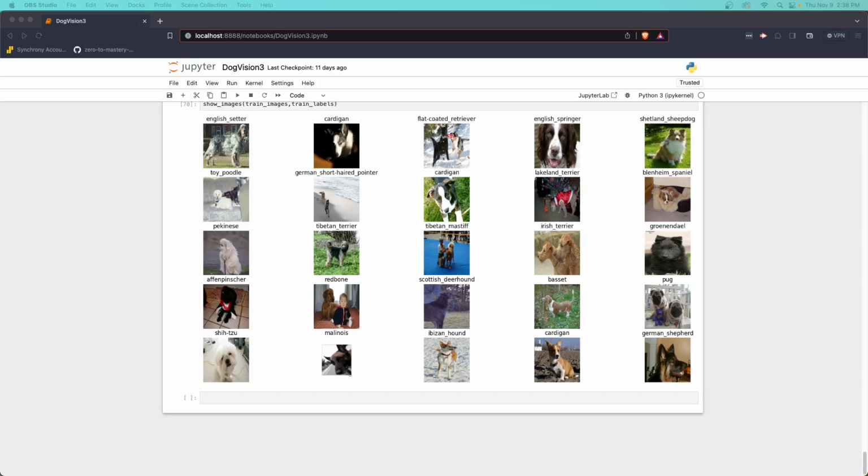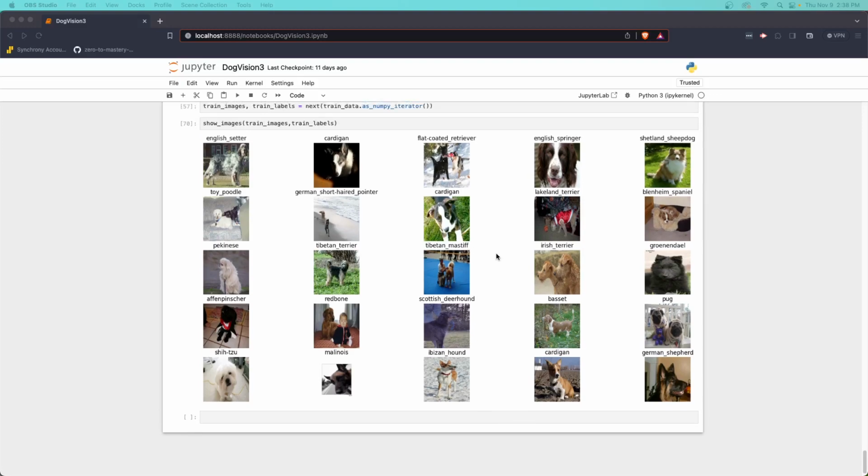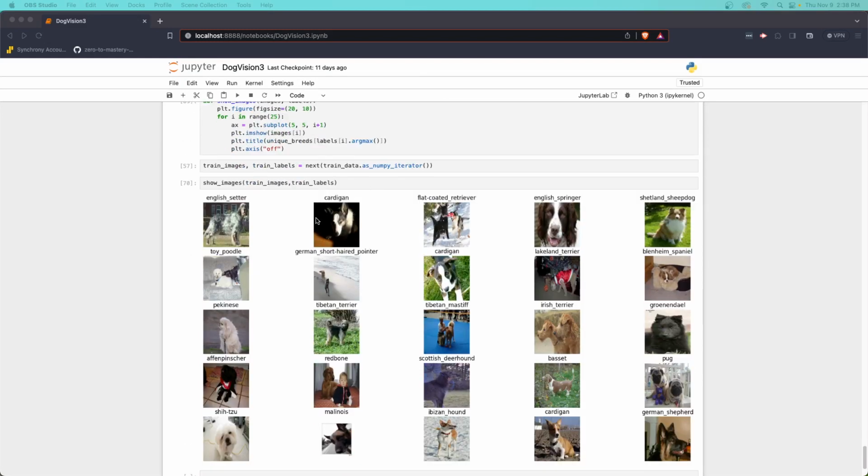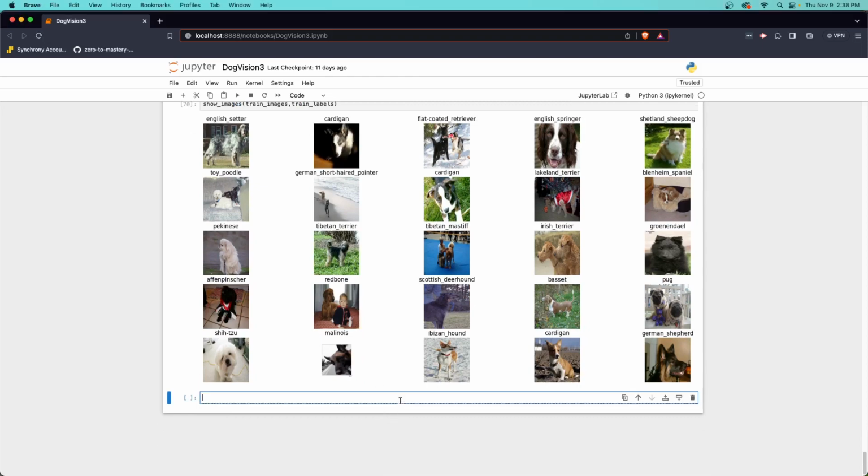Okay, so here we are. We've printed out our images. Hopefully you've made the correction of the mistake I had before, which was this is supposed to be subplot instead of subplots. Now we're going to actually build our model.